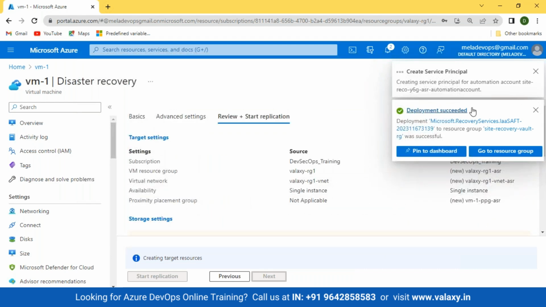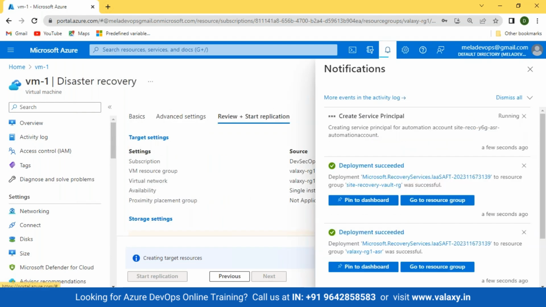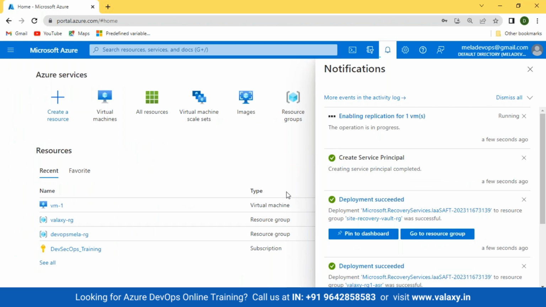Yeah, it's done. So it's creating all the service principals and things like that, and it is starting the deployment. So basically, how does this happen? There's a vault which gets created, and in the vault, all this replication is happening right now. And if you see, your VM1 is getting replicated. So all your storage and everything is kept very securely, tightly in the vault, so that no one can delete it, and you have a continuous backup created.